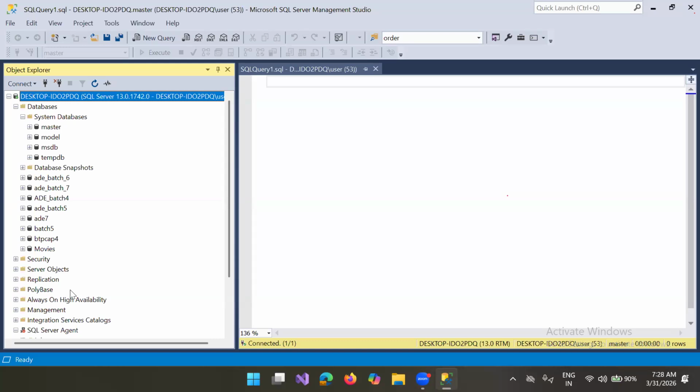This we can use to store temporary results, temporary tables, and so on. Next point.